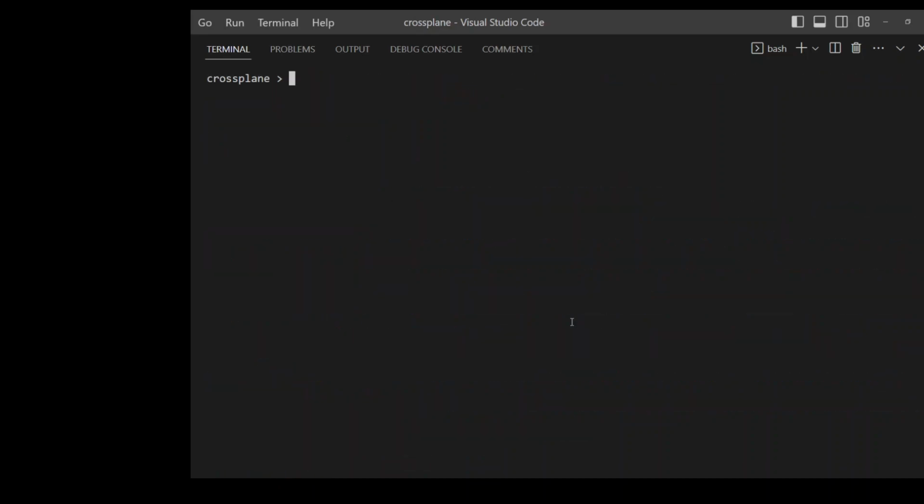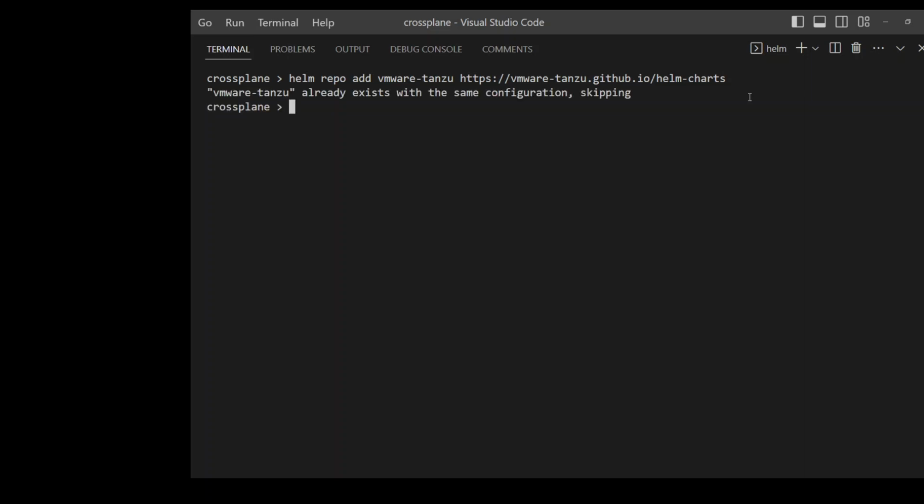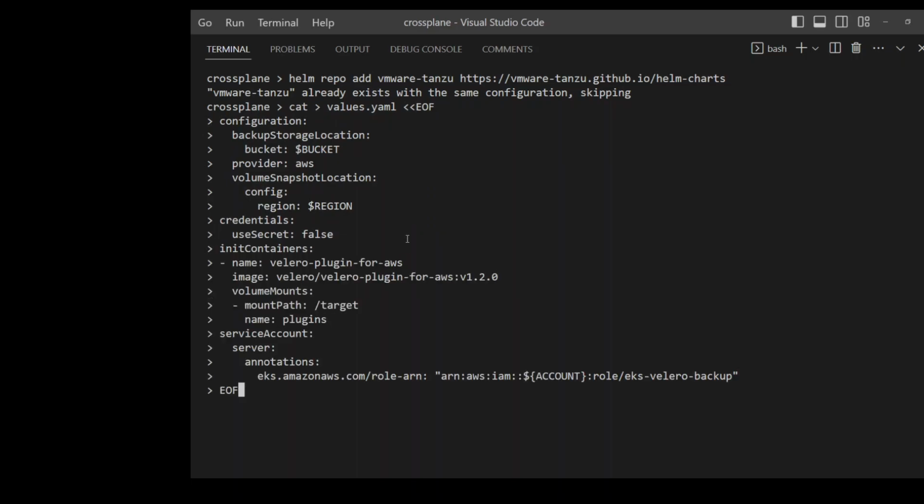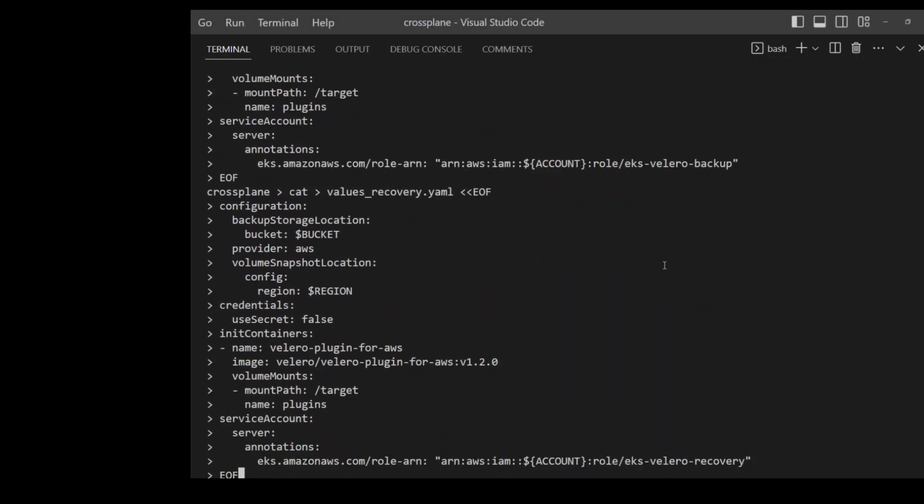So let me clear, and I'm adding the Helm repository for Velero. Again it says it already exists because I already went through this command once, which is fine. In your environment, if it doesn't exist, it will create it. Now we need to run the Helm chart, but before we do that, we need a values file. These are just some values about the bucket, the region, and the Velero plugin. So the values file is done. There's another values file which we need to create for Velero, again with the bucket and region.